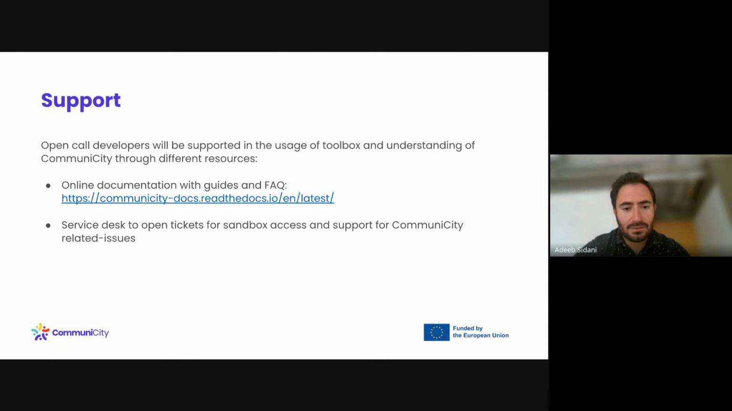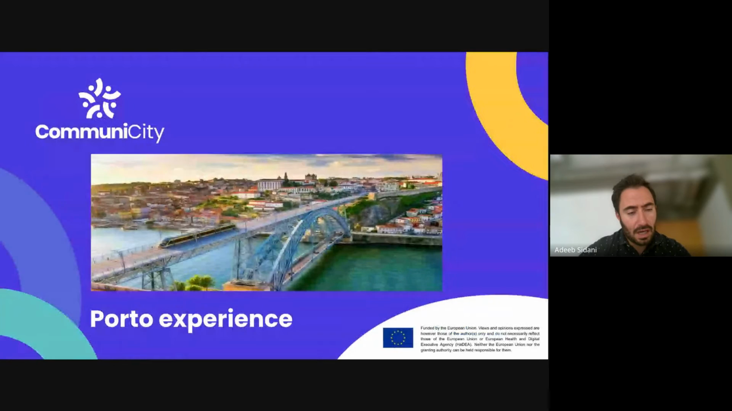Just to end up, this is the support system we have. Our technical teams from Porto Digital and from Engineering have a support system, so they could just send us an email or something, and we could assist them on how to use these tools and everything. So yeah, I will give you an example afterwards, from Porto's experience.